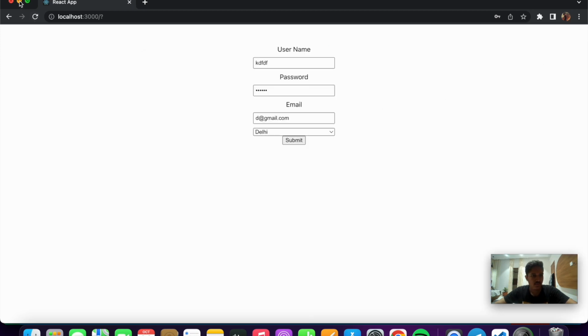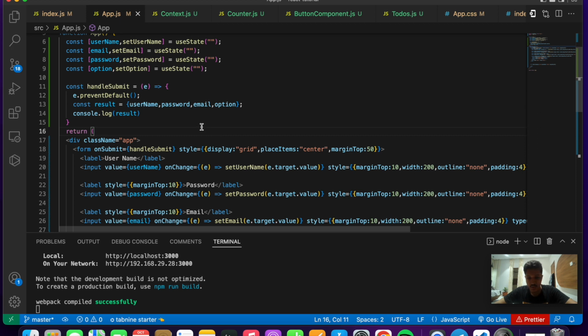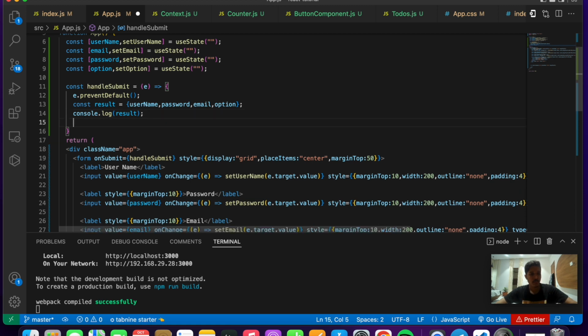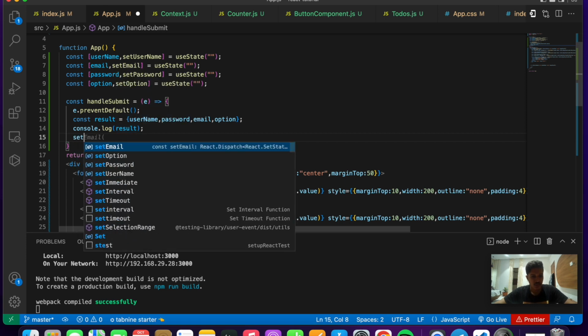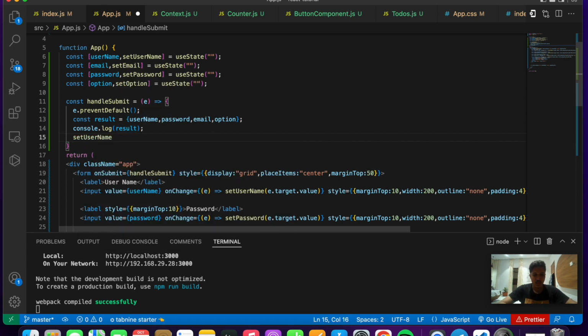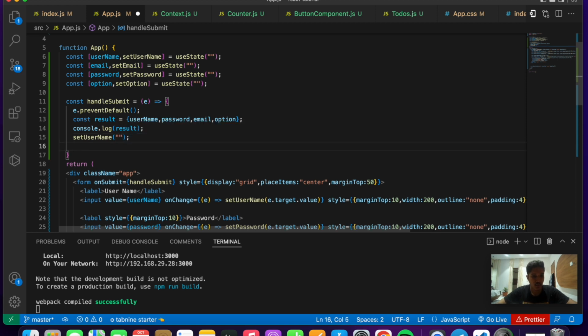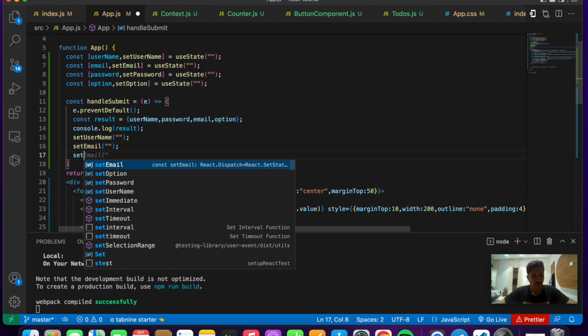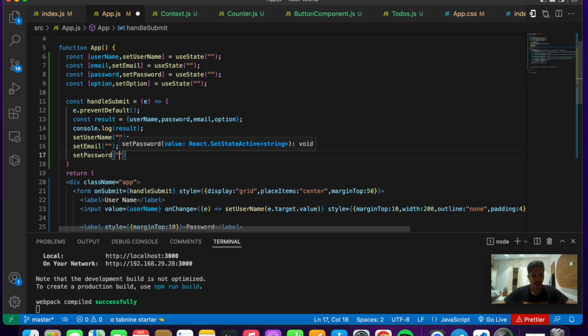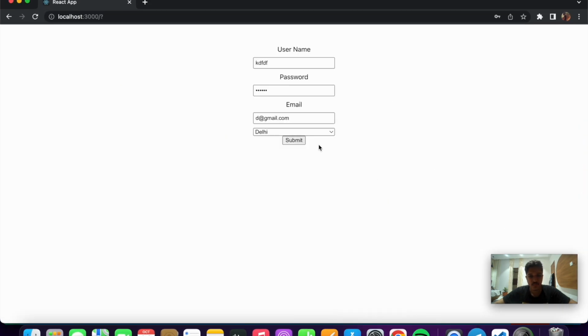Okay, so now let's come back over here. Let's implement it in such a way that we are able to enter more values after we enter the first values. After storing the results inside the object, let's access setUsername and make it an empty field so that we can enter a new value again. Let's access the email, again making it an empty field. Now setPassword, we're going to do the same thing. Save the file once. Now let's press submit again. There you go, it's working fine.